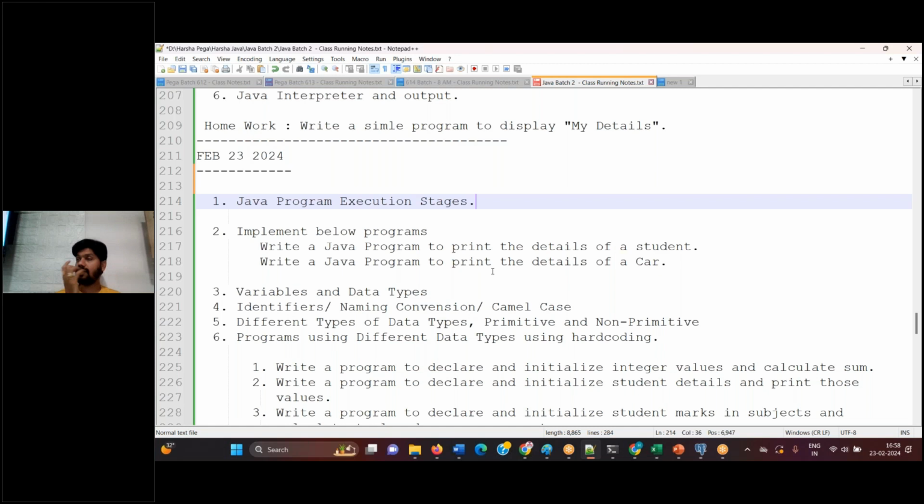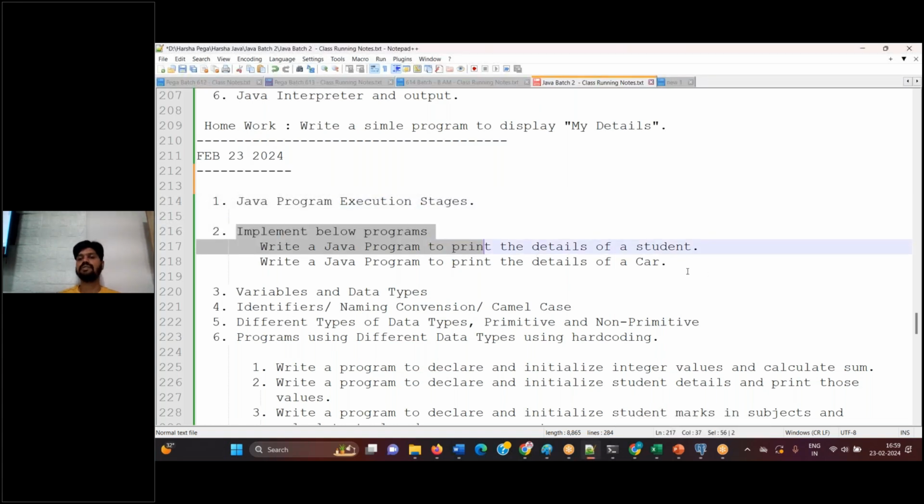Yesterday I gave you one requirement to do. What's the program? Just print your details. You printed it? Okay, good. We'll start at 5 o'clock, and then we will start from writing simple programs. Once we are done with this, I will explain about variables and data types. So hard coded we will learn first, and then we will get into something dynamic.